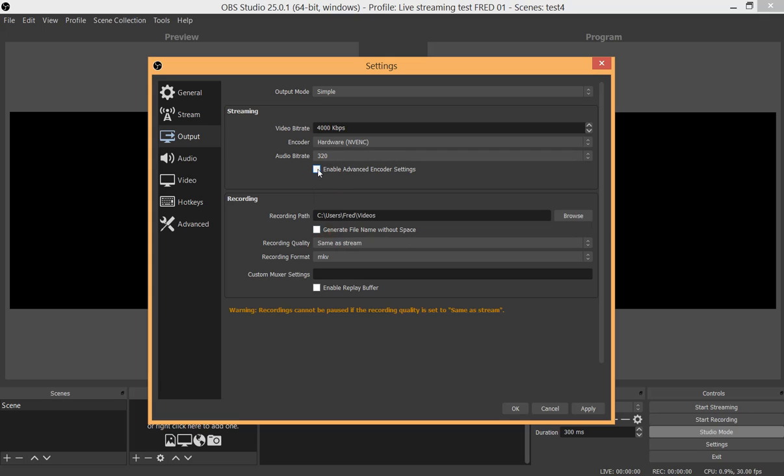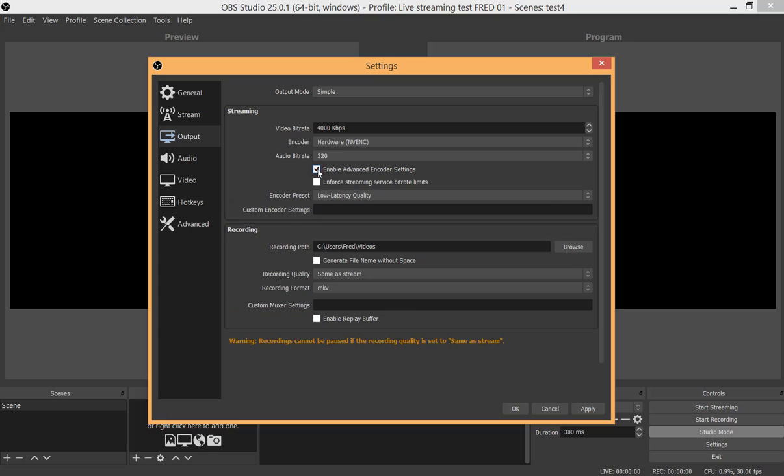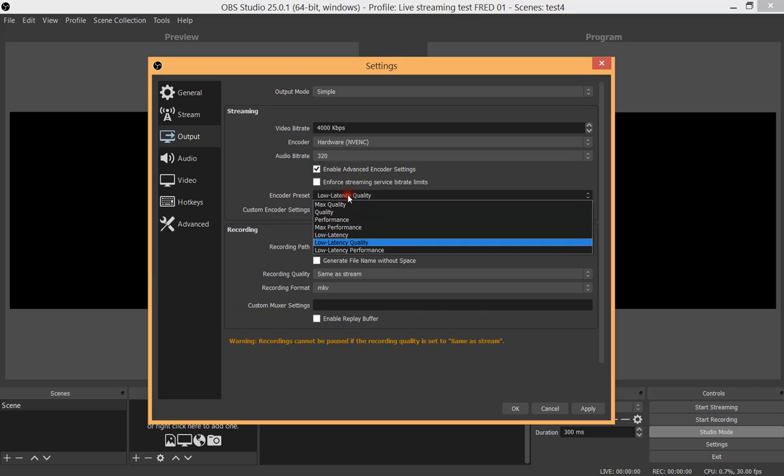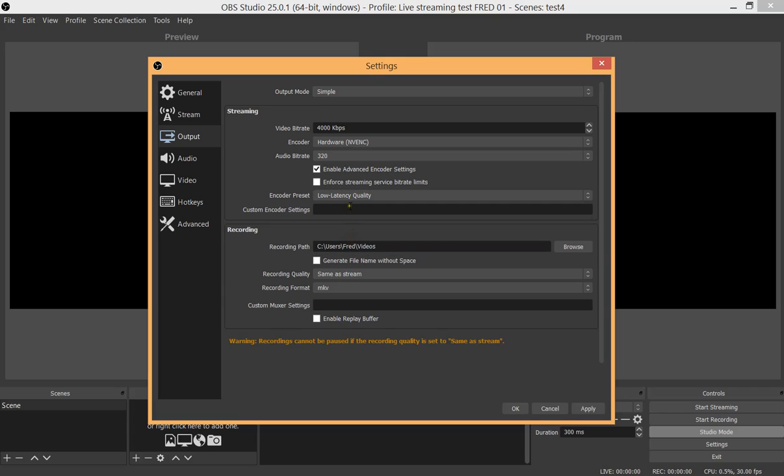And then you click on Enable Advanced Encoder Settings. Here you have the encoder preset. You can choose quality, performance, max performance, low latency. I choose low latency quality because it's a live concert and I want to maybe interact with the audience. You can experiment with other settings, but I choose low latency quality, and I'm happy with it.